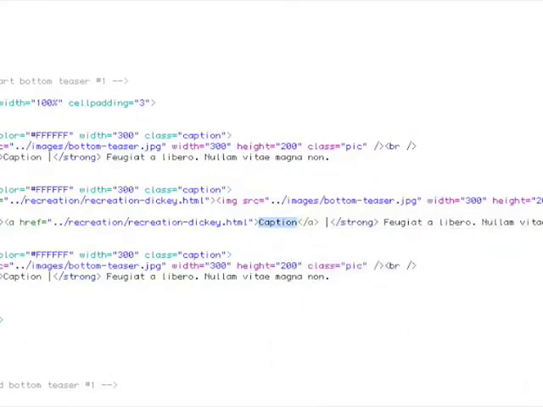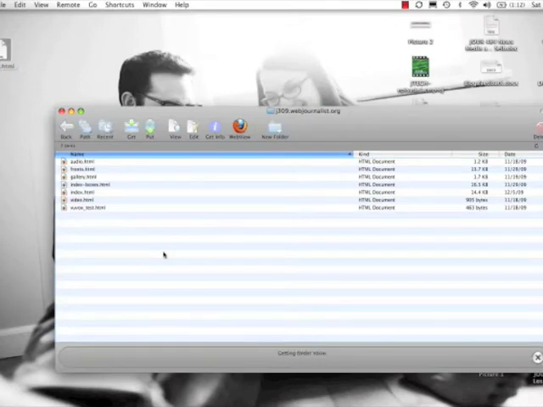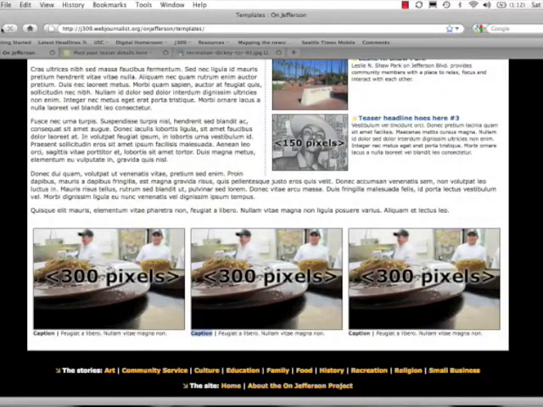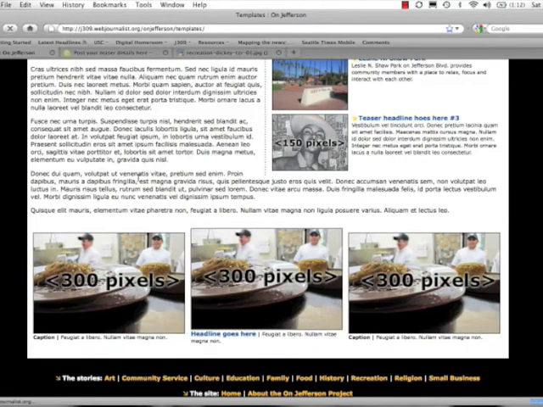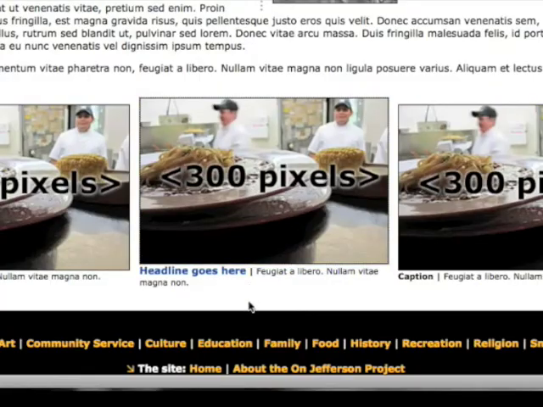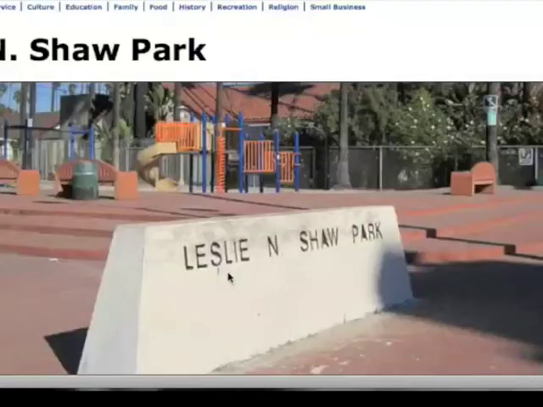And let's change it to say headline goes here. This is where you're going to put your headline. Let's save and upload and see if it worked. It's up on the site. Going to refresh the page. And there it is. This is now linked. The photo is linked, and the text on the bottom is linked.